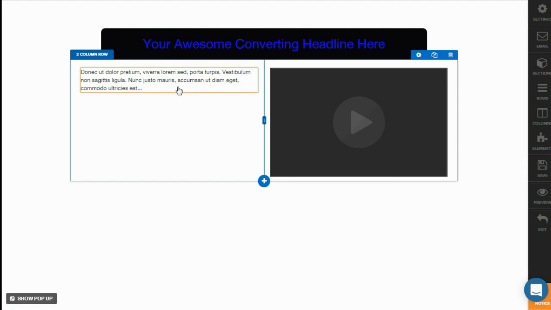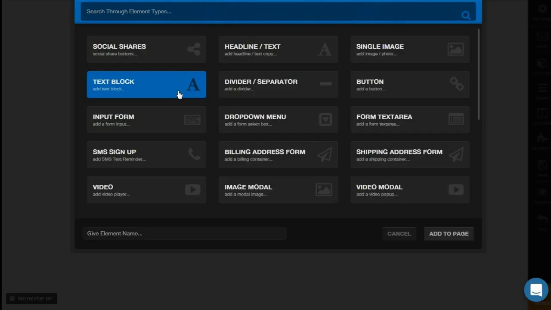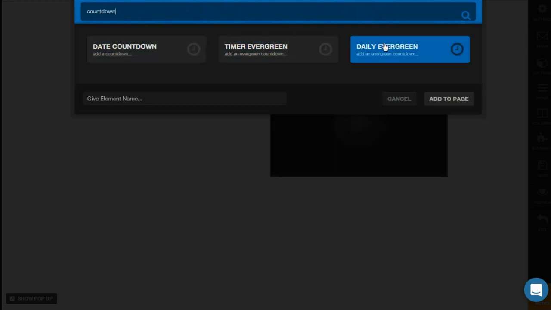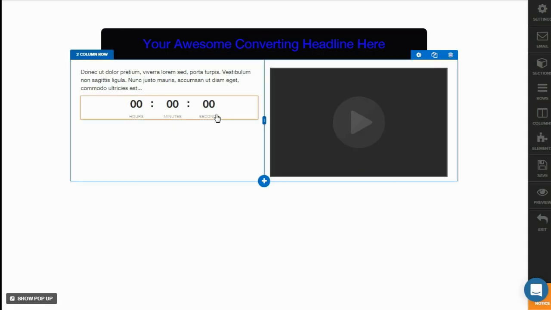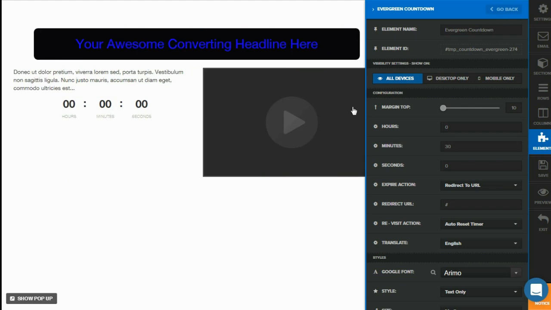So let's say I want to add a countdown timer. So I can click on the button, and then I can search for countdown, and I have 3 different countdowns. We have a date, a timer, or a daily evergreen. So let's put in a timer, click Add to Page, and I can even customize the timer. Click on the timer, and I can put in the hours, minutes, and seconds, and when the countdown timer is expired, that's the action it will trigger. So in this case, I could redirect to URL or show hide elements. And there's also a revisit action, so it could be an auto reset timer, auto expire for X days, or hide the timer and show section or row.